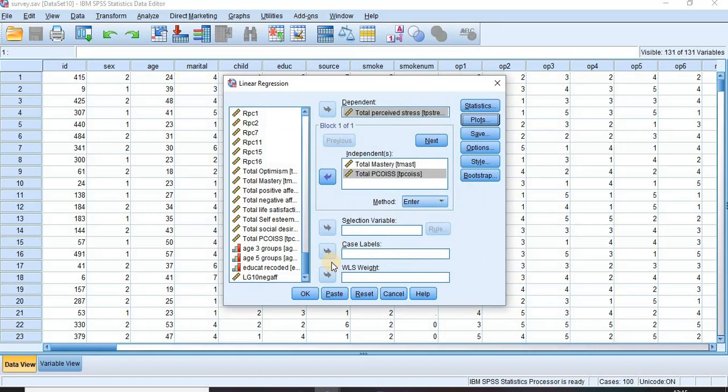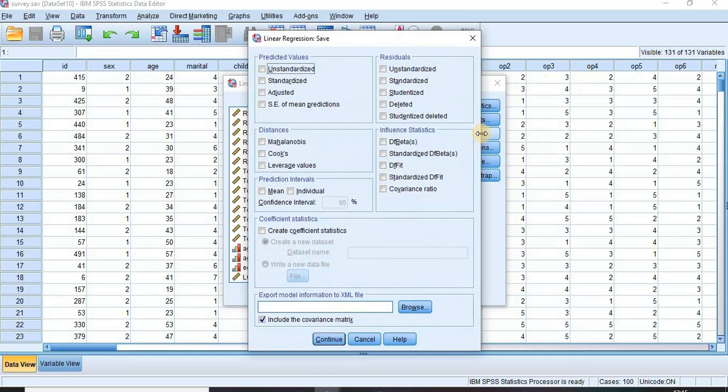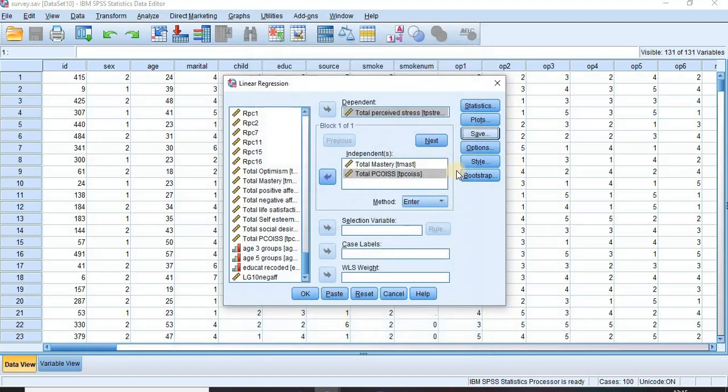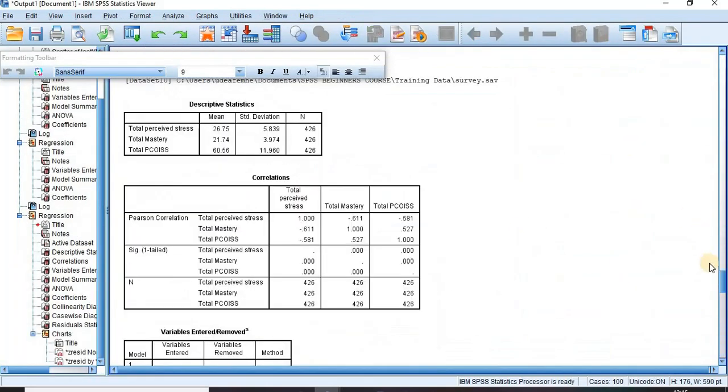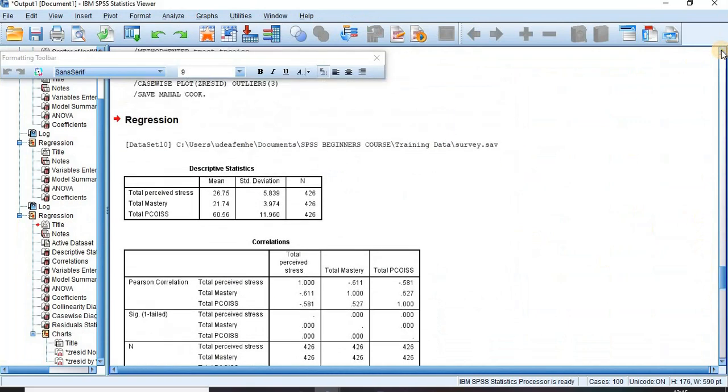Okay, then you click on save. Under save, under distance, you select Mahalanobis and Cook's. You click continue. Then finally you click on OK. The computer will run the analysis and begin to give you results. Alright, so here is the analysis.